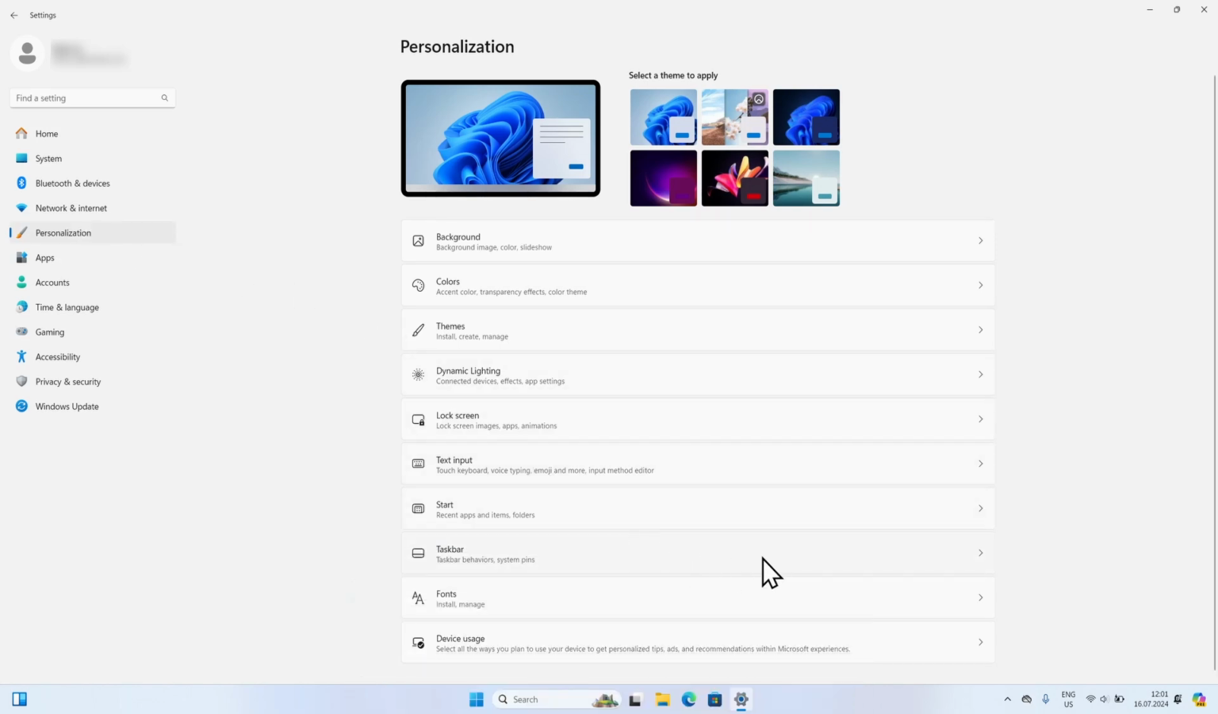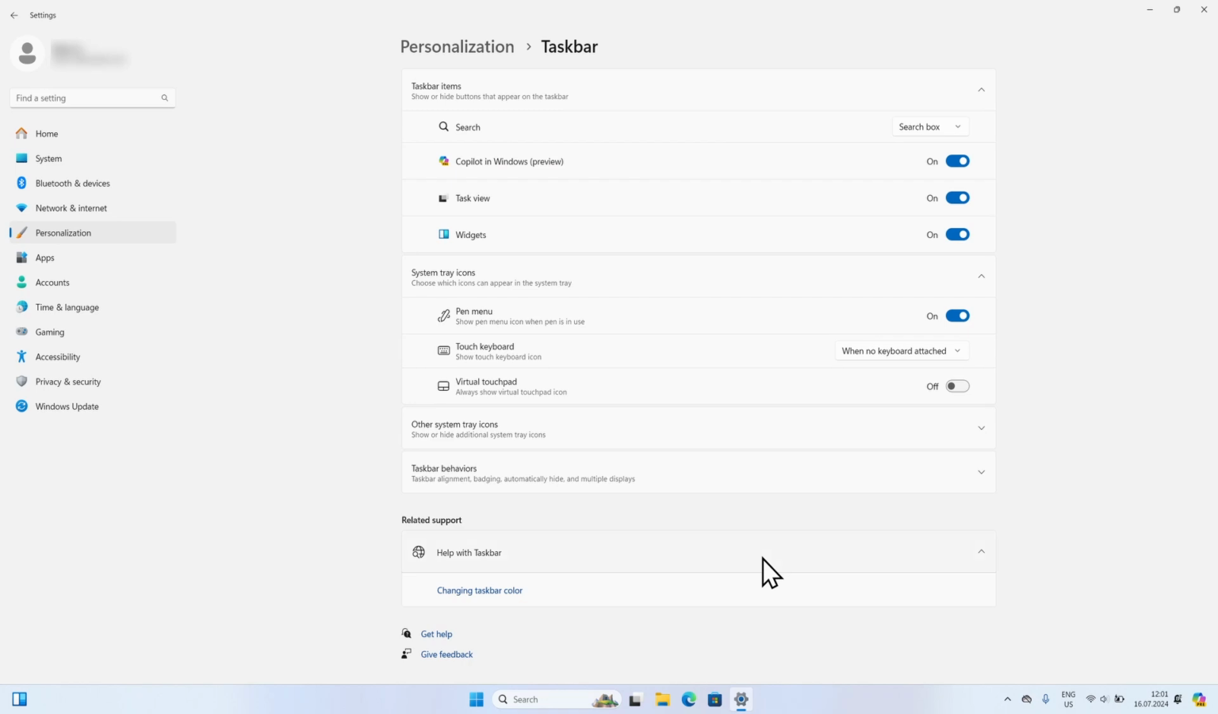Next, expand the taskbar section by clicking on the bar. Here in the Taskbar Items section, click on the toggle to the right of Copilot in Windows to turn it off. Copilot will then disappear from the taskbar.